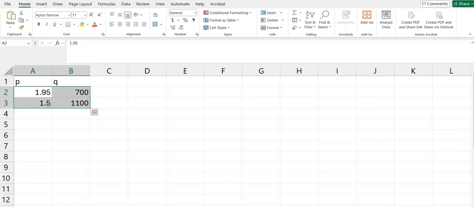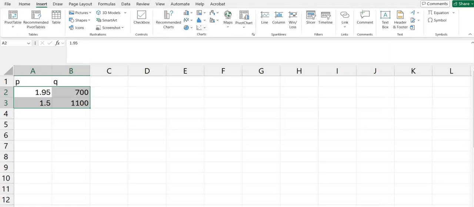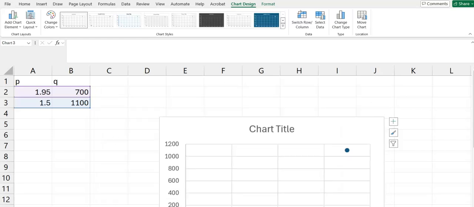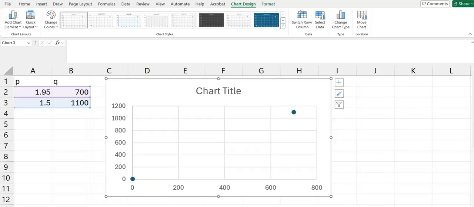But let's say these are two example points that were given in that problem. Okay, this is your price, 1.95, 700 packs, and then so forth for the second one. So I'm going to insert the scatter. All right, and then this is a situation where we need to make sure we do that row column switch because it has paired the points up vertically instead of horizontally.